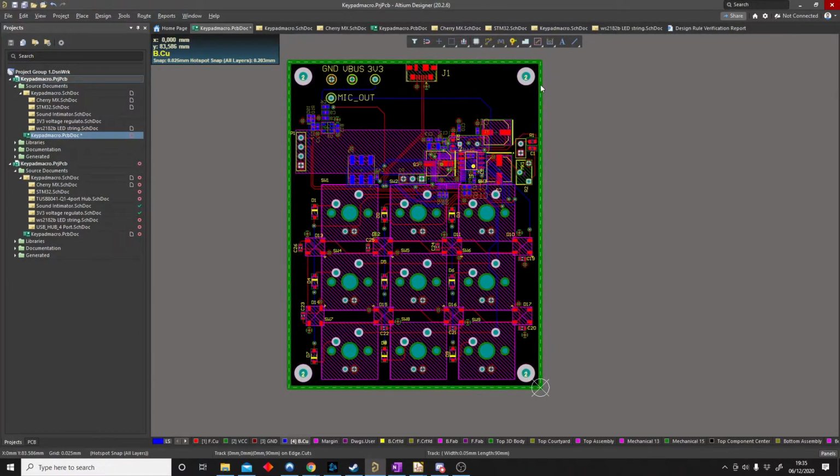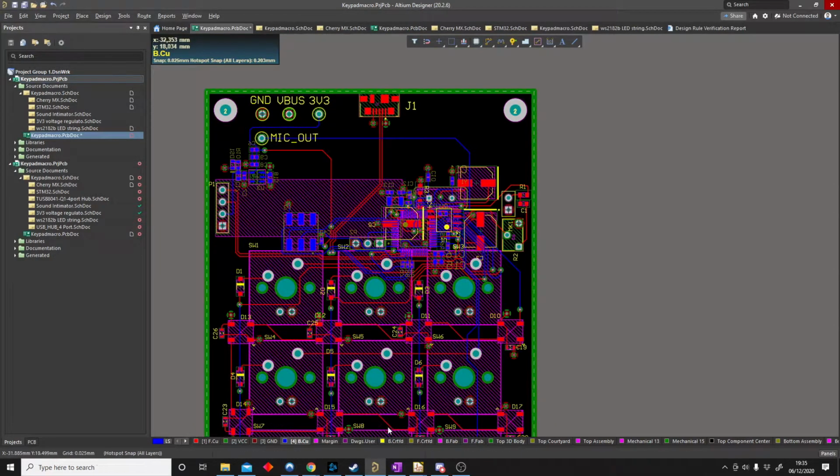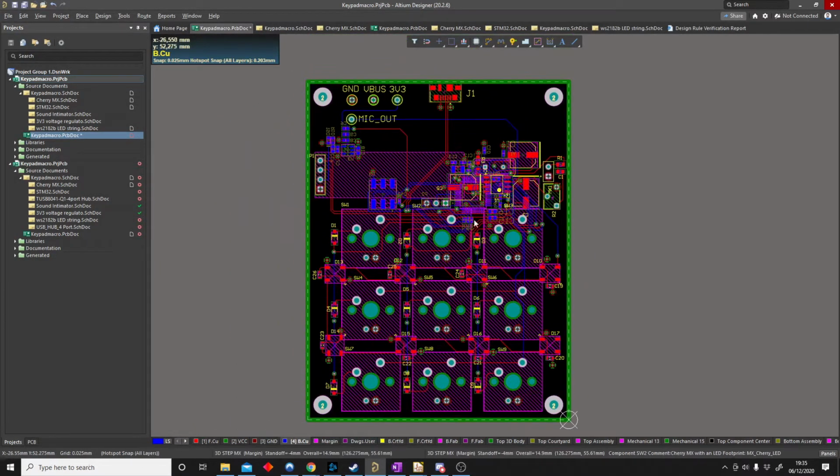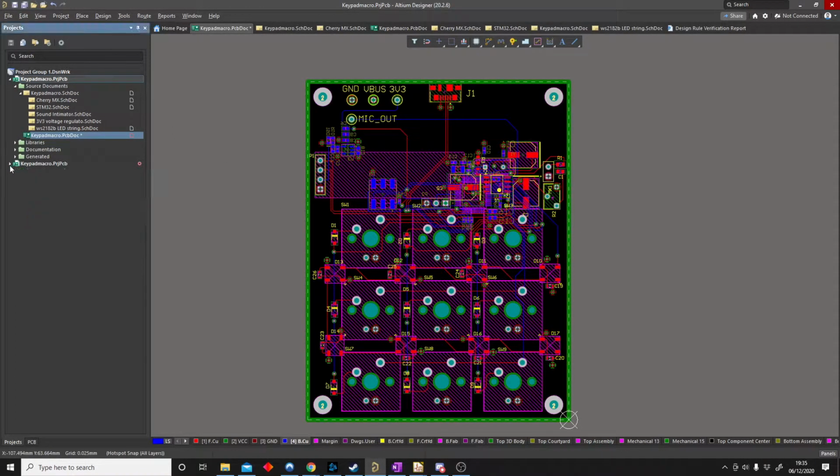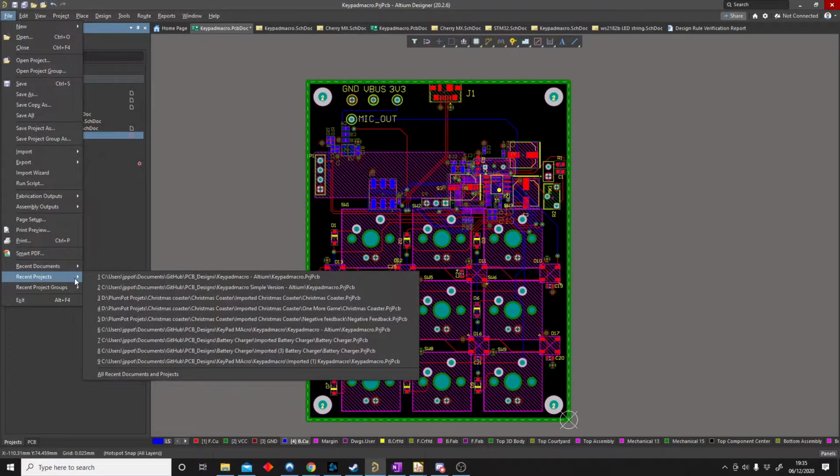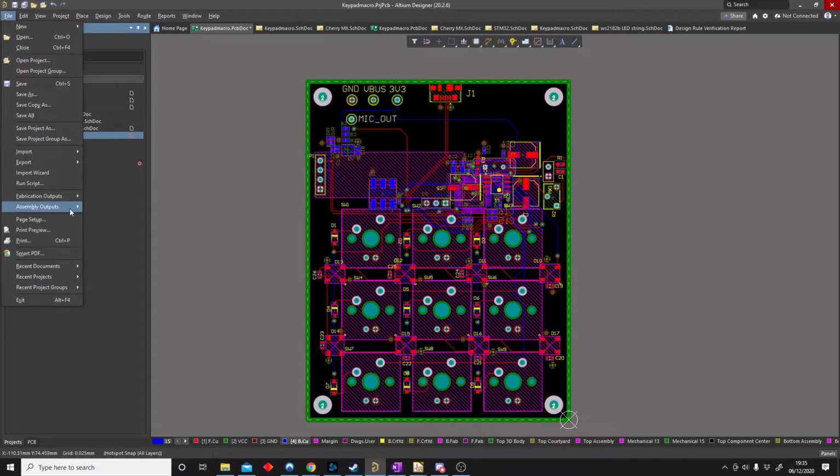There's actually a four layer board, so I'll show you. Mounting holes. Great. So for you to be able to order this from a company like JLCPCB or PCBWay, you have to generate a file called Gerbers. So to do that in Altium, you go File, Fabrication Outputs, and Gerber Files.